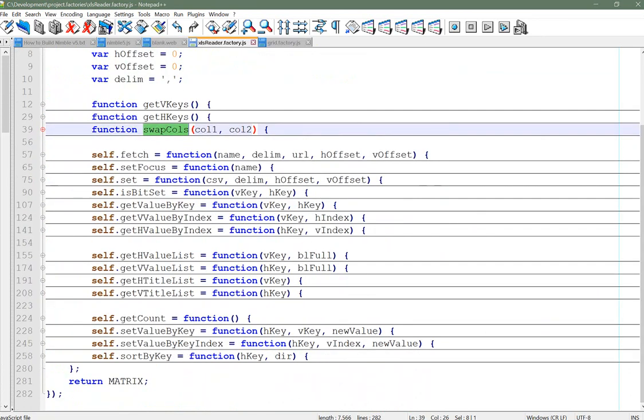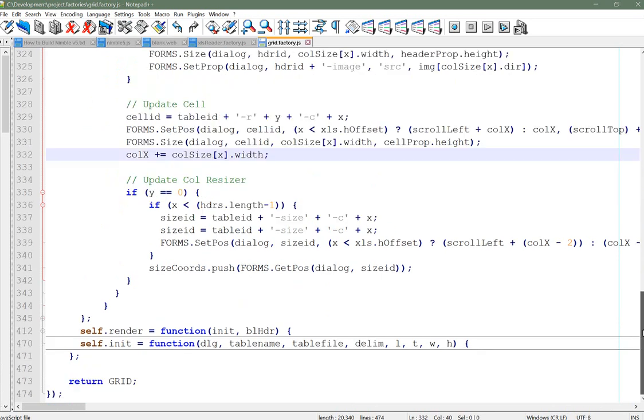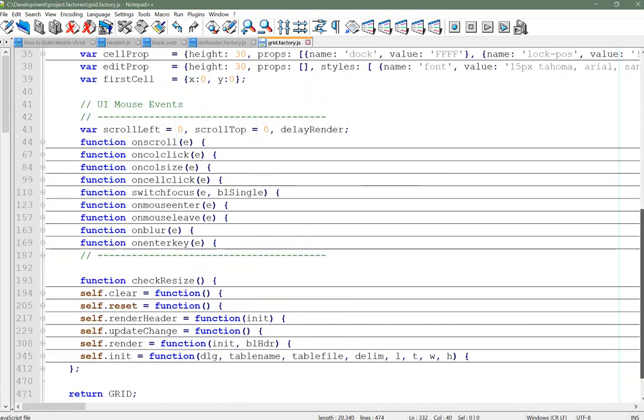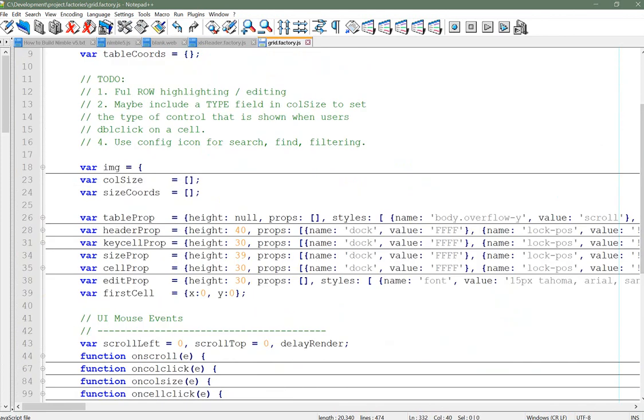So where are we? The Excel reader factory is at approximately 282 lines of code. I did add a swap column functionality. This will allow you to select a column in the grid, move it left or right, drag it left or right, and it will swap the actual CSV data behind the scenes. So this is the algorithm that swaps the data of a CSV file dynamically. The actual grid is now approximately 475 lines of code. There are comments throughout this factory, and I have a to-do list of things I want to add, so that 475 is generous.